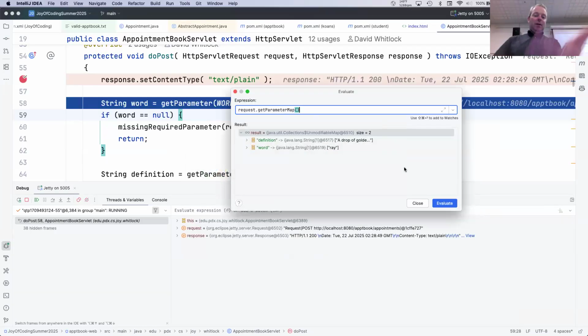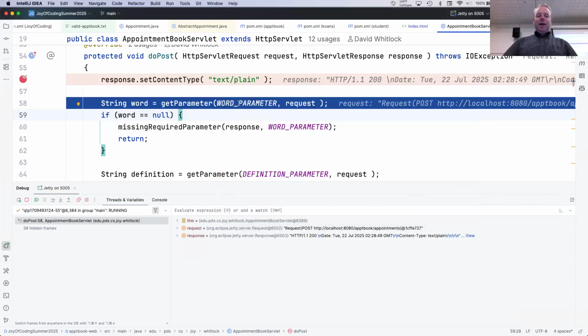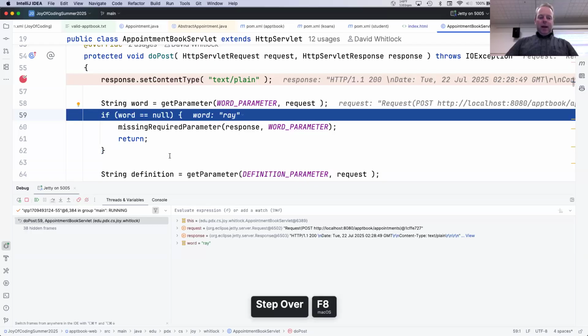And we can use the Java debugger to tell us more information about that request. We're going to get the value of the word parameter. That's going to be Ray. If this were missing, we would return an HTTP error code. I think it's like 401 or something.